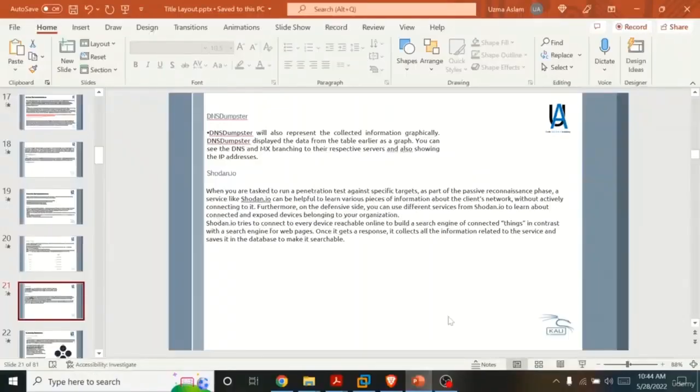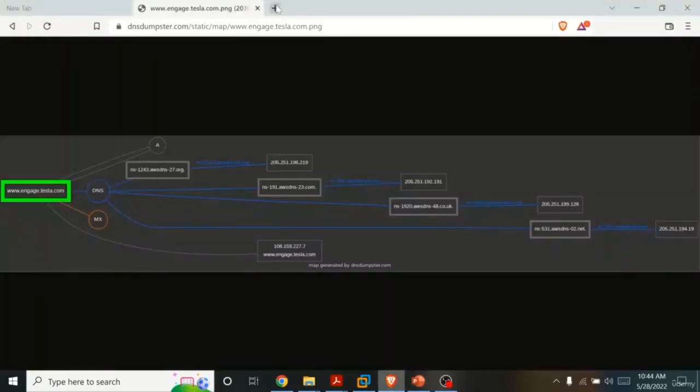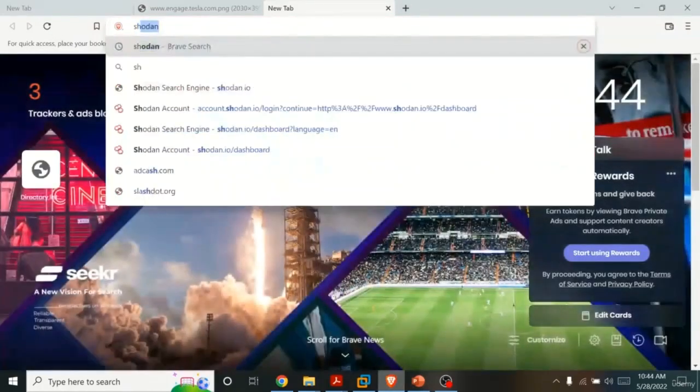Let's try to show you. I will move to my browser window. Here I simply type Shodan.